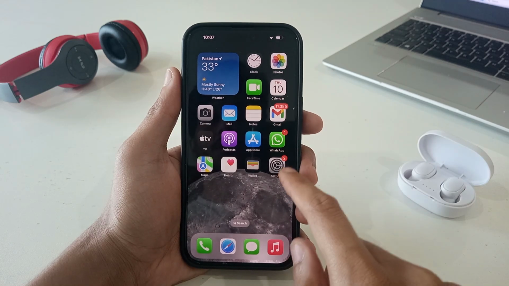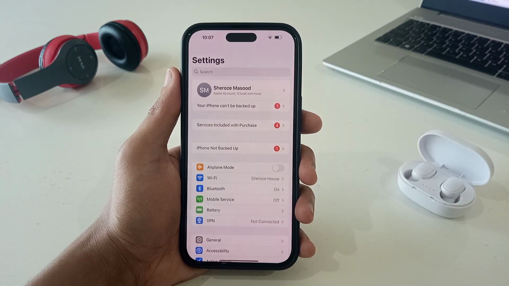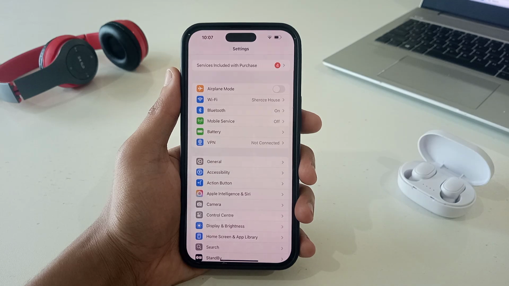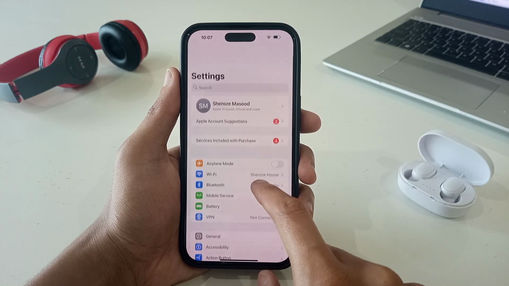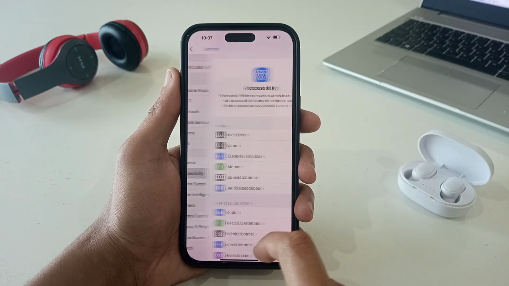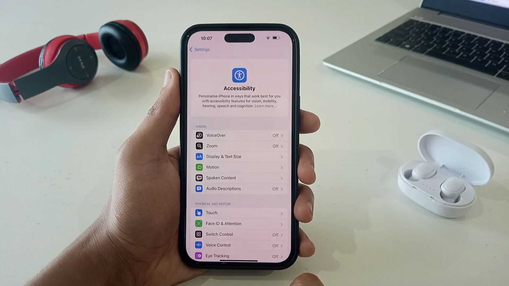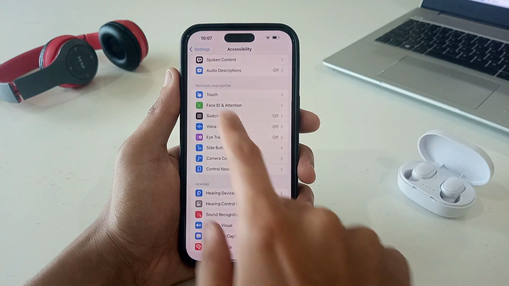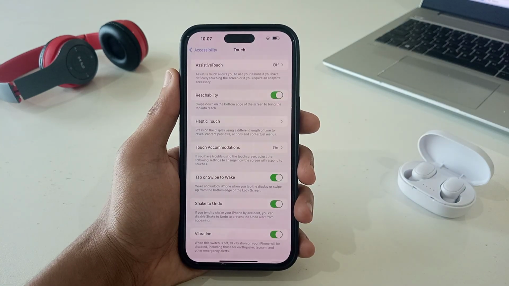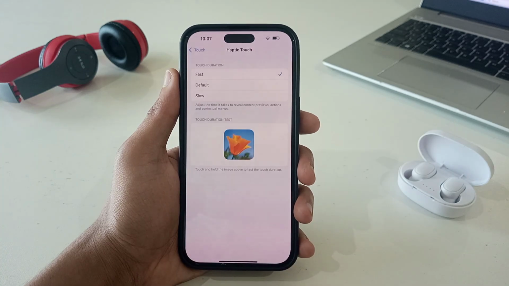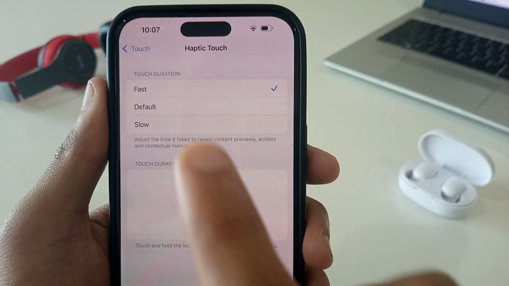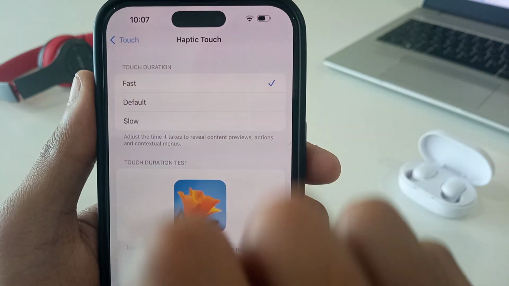What you need to do is just go to your settings, and under settings you need to go to your general option, accessibility option, this one. Under accessibility option, you need to swipe up and go to the touch option, and under the touch option you need to go to the haptic touch option, and under haptic touch option make sure you have enabled this to the fast.